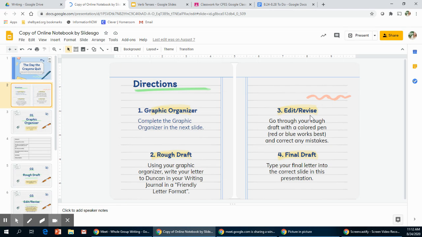Then you're going to edit, revise, go through your rough draft with a colored pen. Red or blue works the best. Any color, probably other than the color that's similar to your pencil. And you're going to correct any of your mistakes. You're looking for spelling, capitalization, punctuation, okay? And making sure your writing makes sense. Then you'll do your final draft. Type your final draft letter into the correct slide in this presentation.